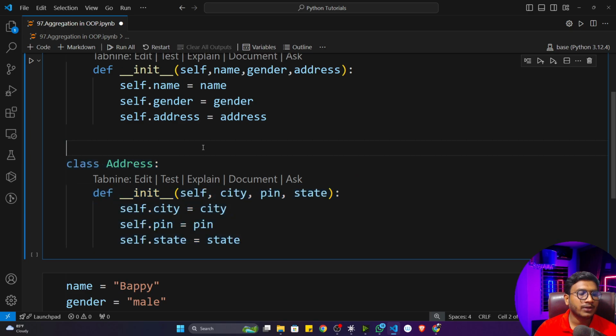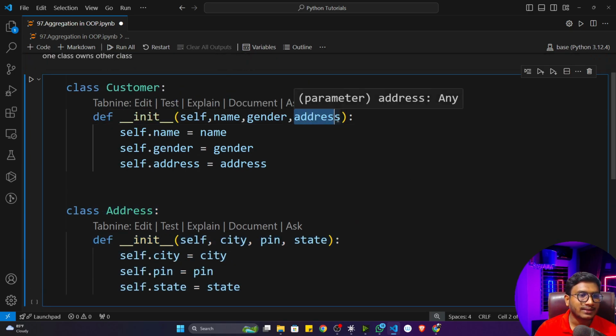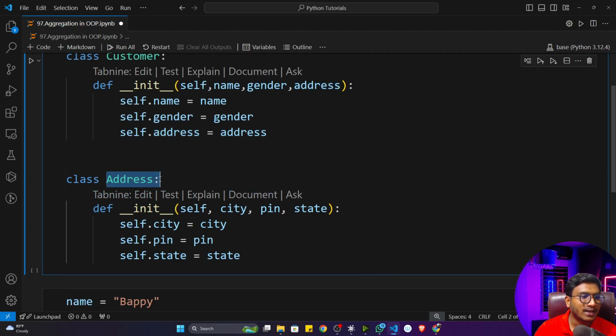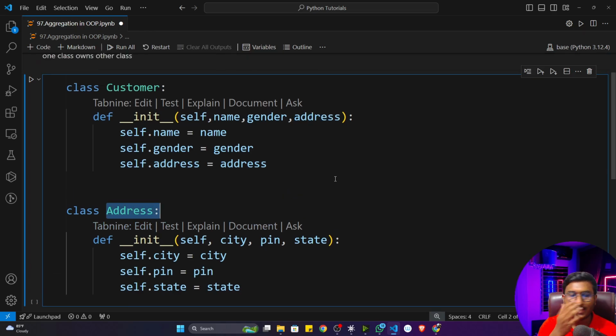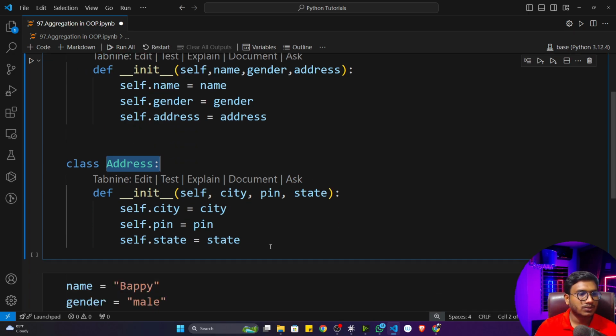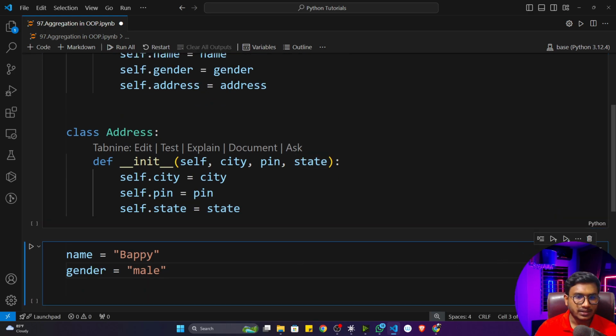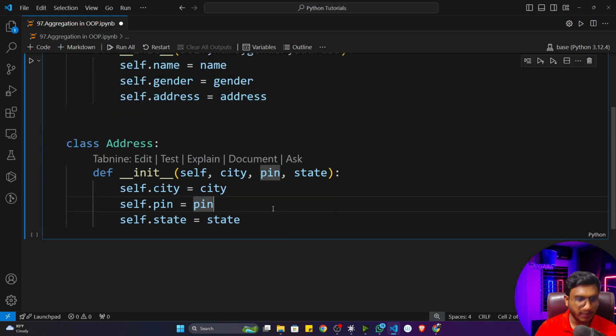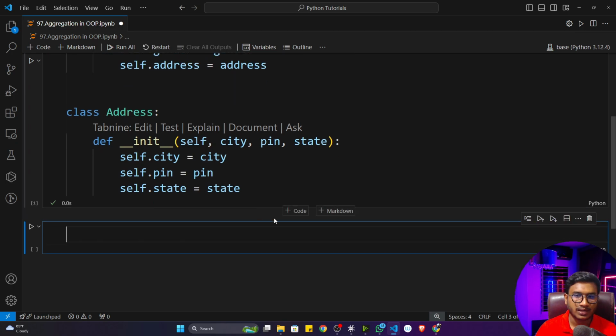Now see what I'm going to do. Instead of giving the address separately, I'll give the entire class object, because I told you we can pass any kind of class object as a reference to a function or to a class. So let me delete this line, it's not required. I'm going to execute the program. Now see, it's working fine.